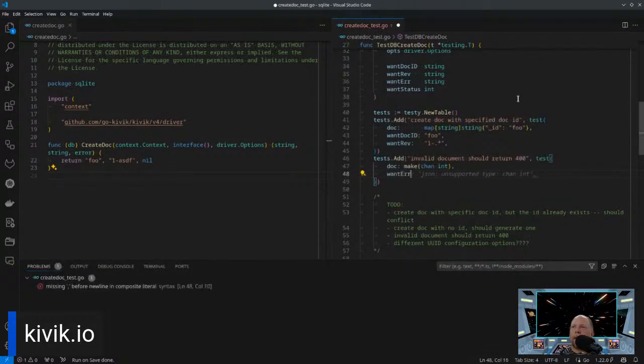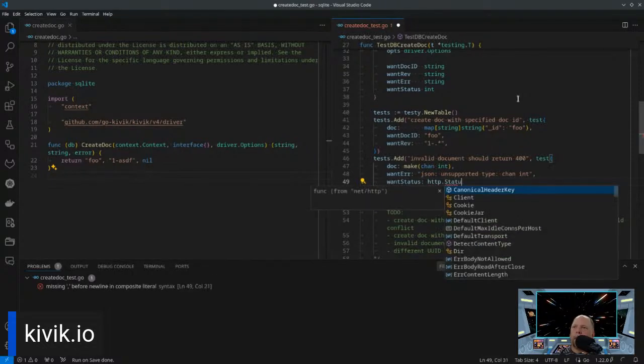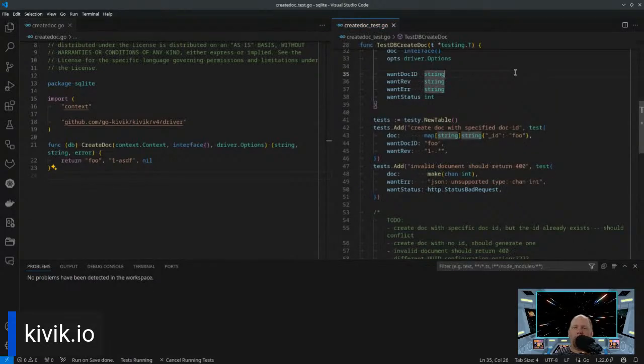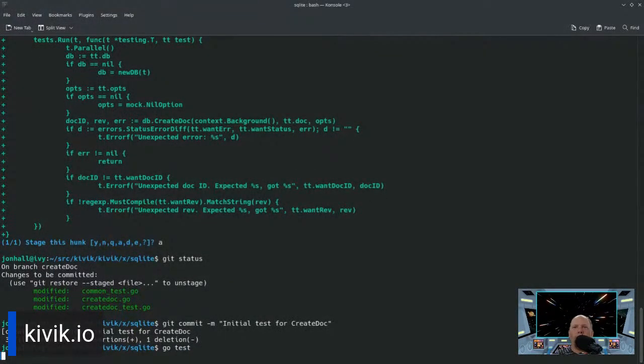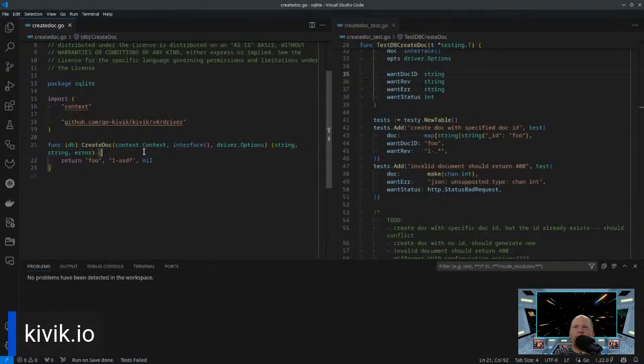Now here I want error. I don't know if that's the exact error I'll be getting, but that's close enough for right now. Want status, HTTP status bad request. Right. This is not going to work. The tests are going to fail because I never return an error from there, right? But we can fix that.